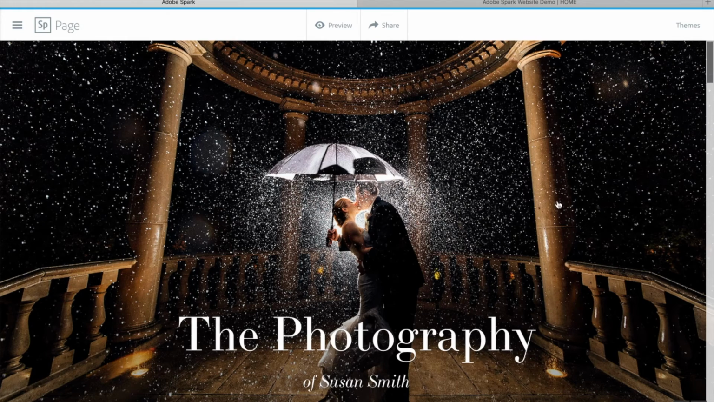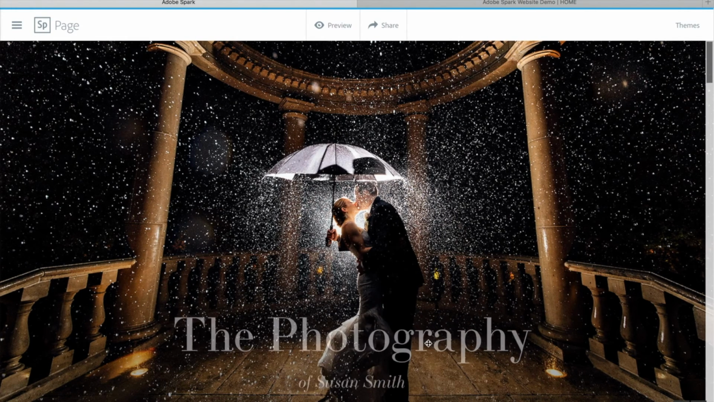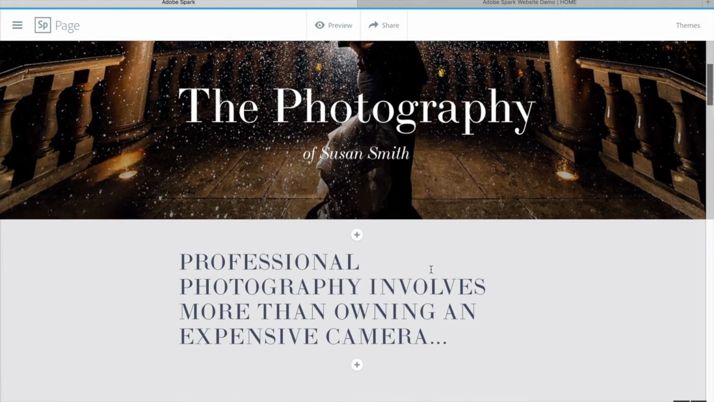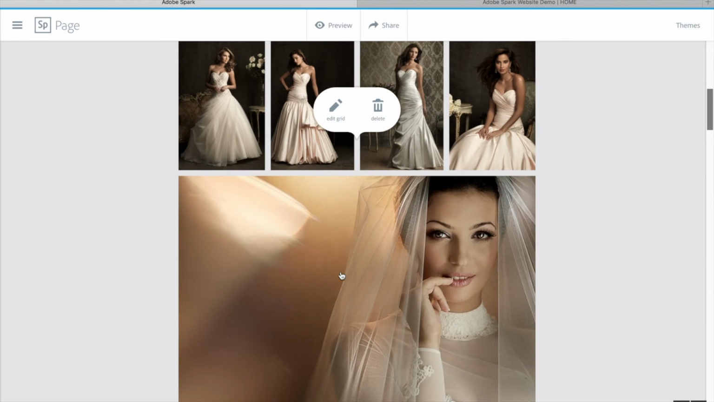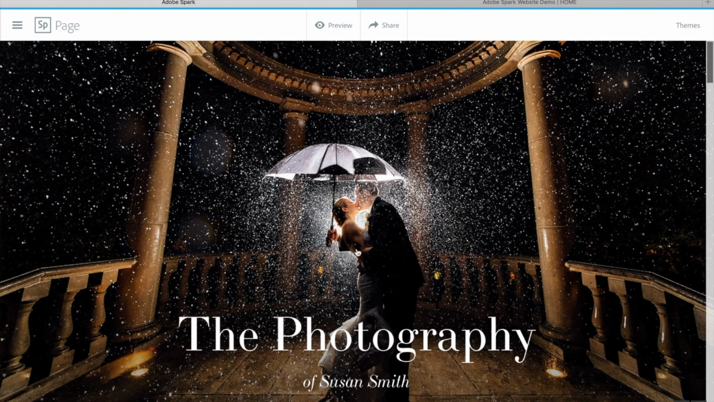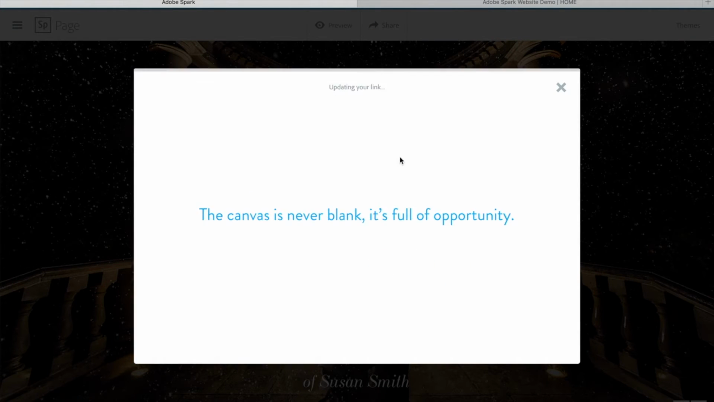Now I could also edit additional content on the page. If I wanted to move the title around, I could do that. I can also go in and edit any of the textual content that's currently there. And I can edit the actual photo grids or any of the photo content that I have. But for now, we'll just replace this background image. And when I want to commit that change, I just simply click on the share and then click on update the link.